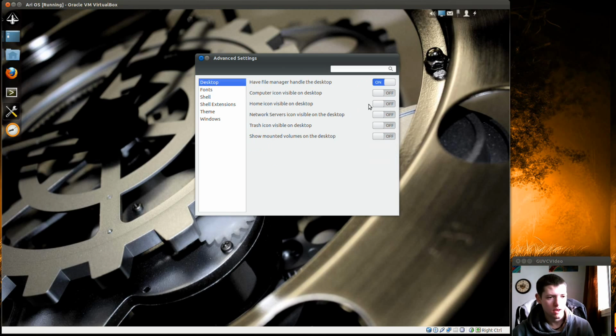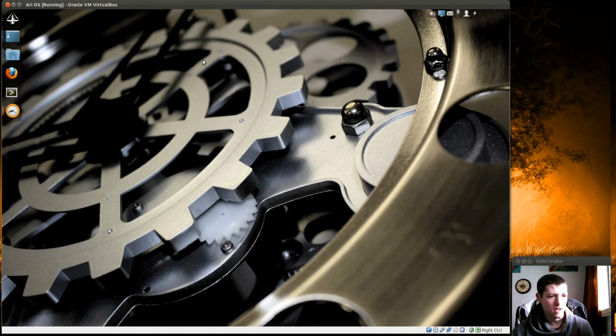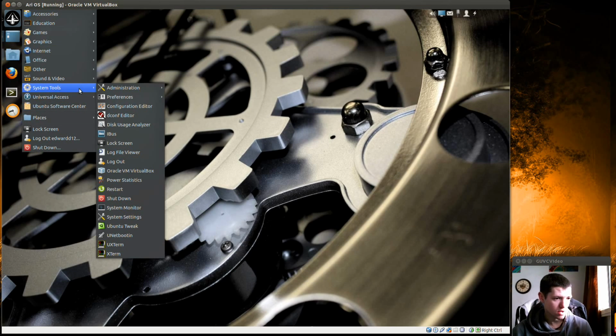Then desktop, you can have a computer icon on the desktop, a home icon on the desktop. You can have network servers, trash, and mounted drives, just in case, make it to your liking basically. Just remember, you can't right click on the desktop. Right. So back to System Tools, you've got Configuration Editor, which edits your configuration database.